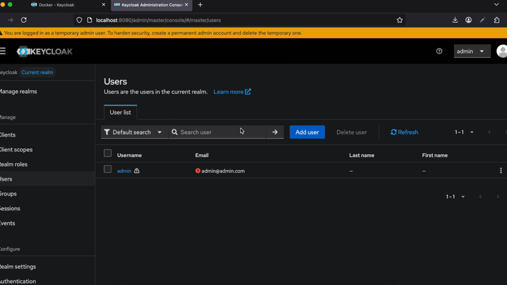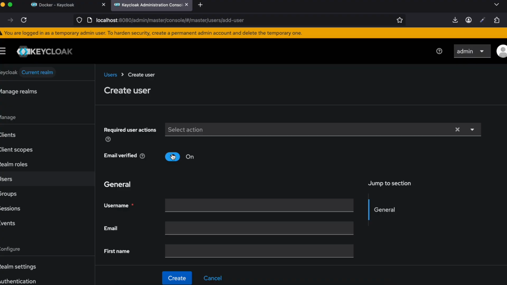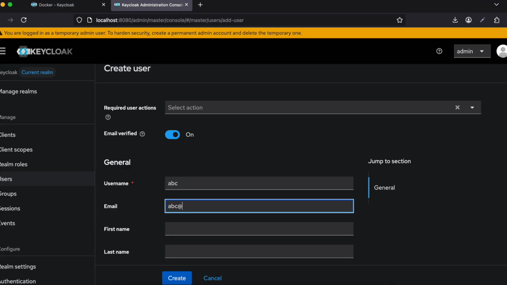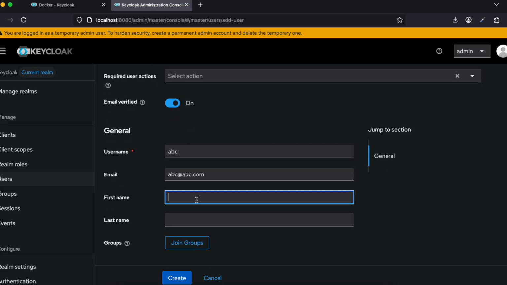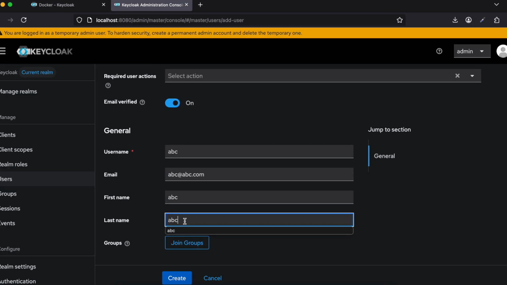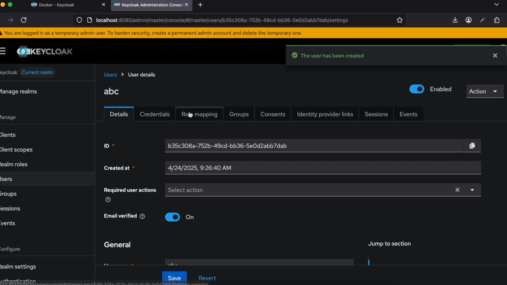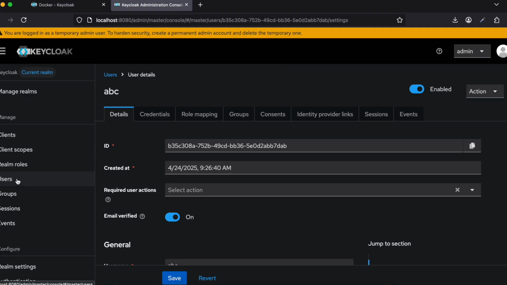Also, I'll create one user just to prove it to you. I'll make this email verified, with the email abc at abc.com, and first name abc, last name also abc. I'll click on create. If you want to give credentials, you can do that as well, and if you want to give some role mapping you can do that too, but I'm not going into that. Let's go back to clients.